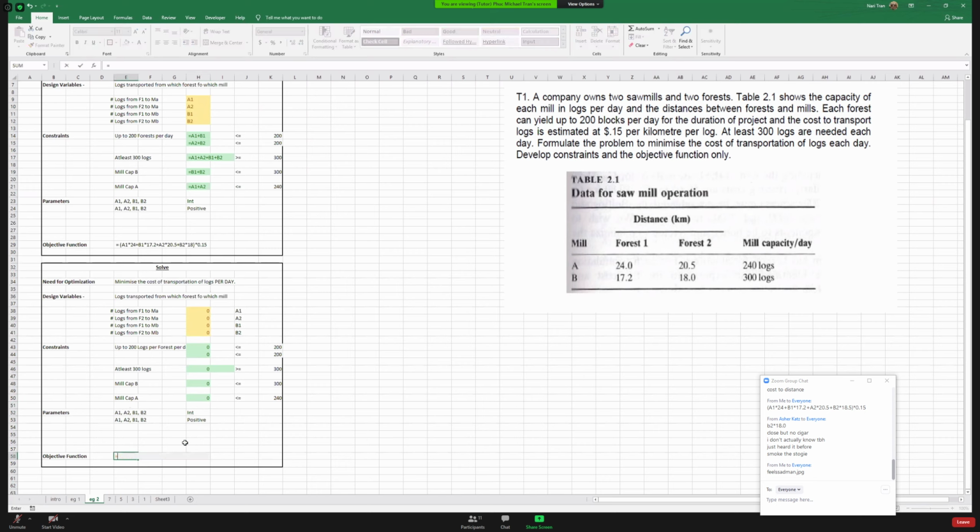So 0.15, which is the dollar amount per kilometer. It's just to help me teach, because people see all these terms and wonder what's going on. A1 times 24. There's no real standard. A2 times 20.5 plus B1 times 17.2 plus B2 times 18. 24, 20.5, 17.2. Cool.